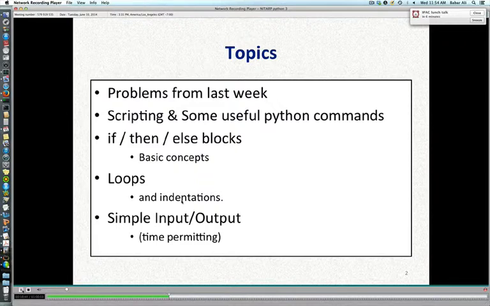Okay. And so today, mostly we'll talk about that, and then I will start the conversation about how you read and write files and data in Python. Okay, but most of that will be covered next time.